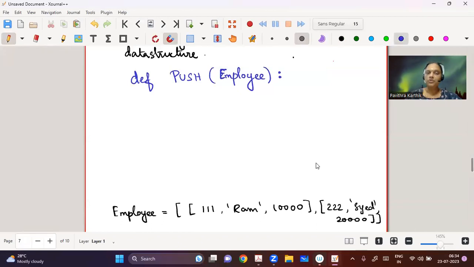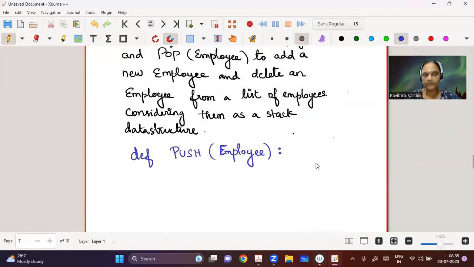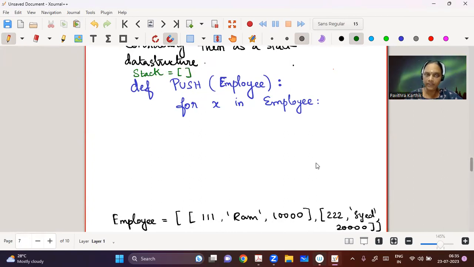Now this is getting pushed here. So now what am I supposed to do here? You have to implement it as a stack is what they are saying. So let's start. We will just say for each employee in this employee list, we will have our own stack. They would have given a name usually. Let's call this just stack. It's global. So for each X in employee, stack.append(X).